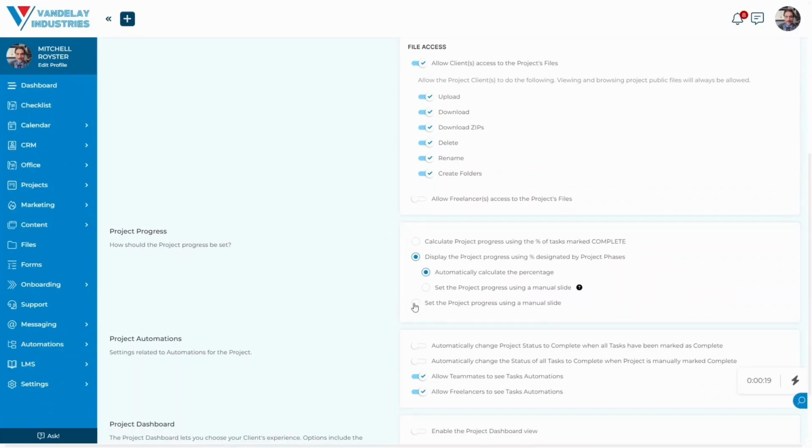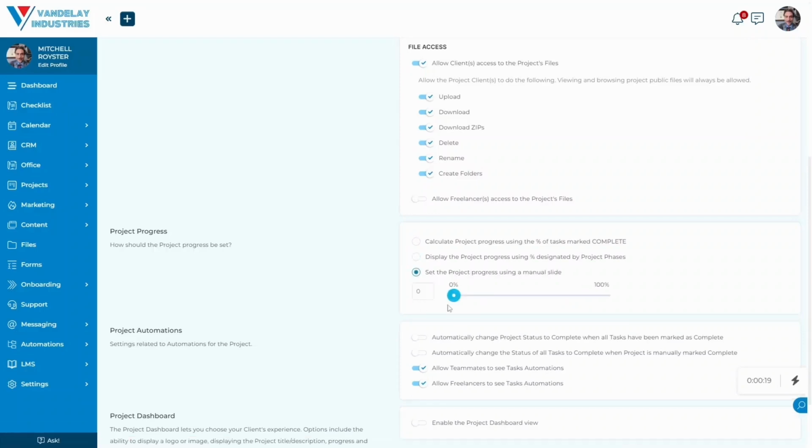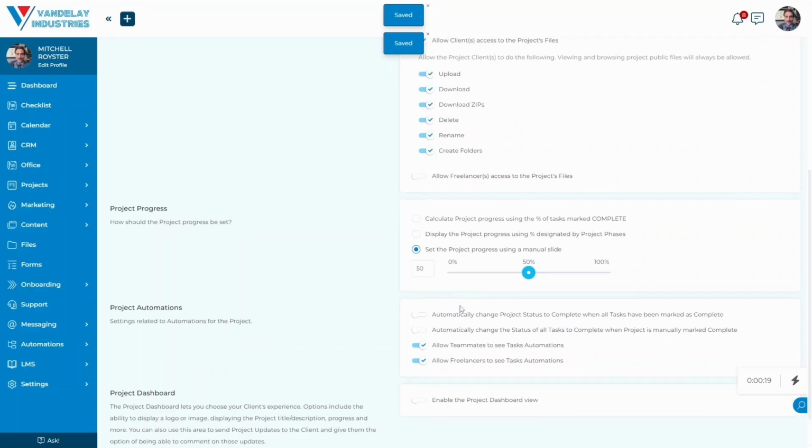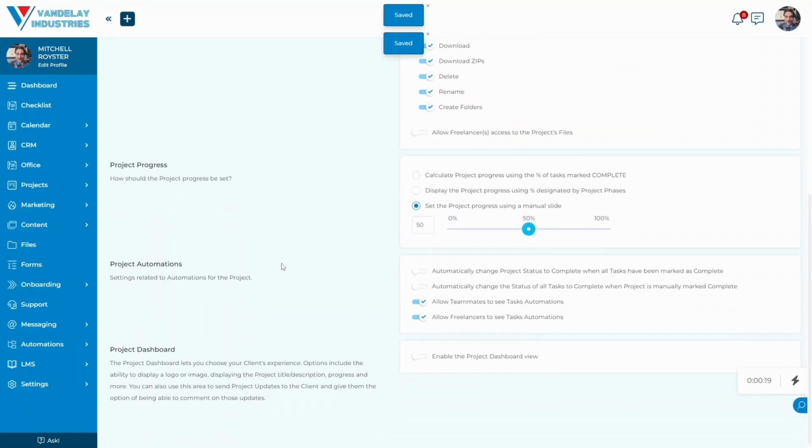We also have the option to set the project progress using a manual slide as well. And we have the option to either use this slide here, or we can input a number, let's say 50%. And there we go. We have all of those different options available to us with the project progress.